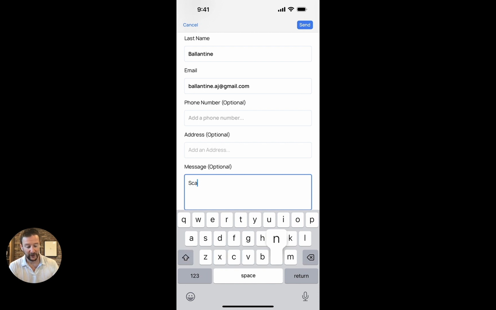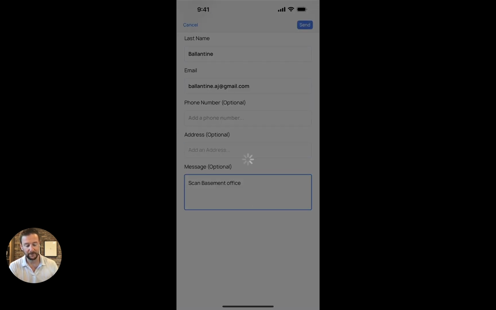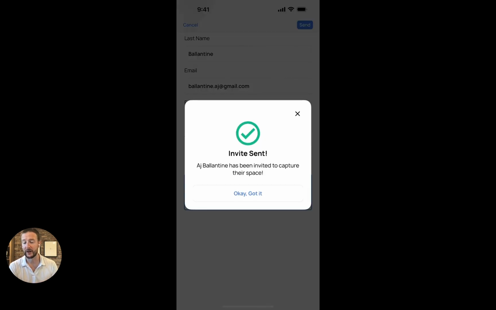So let's see, scan basement office. And I'm going to send that. You'll see that I have an invite message that comes up here. It says, I successfully received that invite. Me, on the homeowner side, is going to receive that email in my inbox. It'll say, hey, someone from Cornerstone Remodeling has invited you to scan your space. When they open that link, it'll say start scanning.